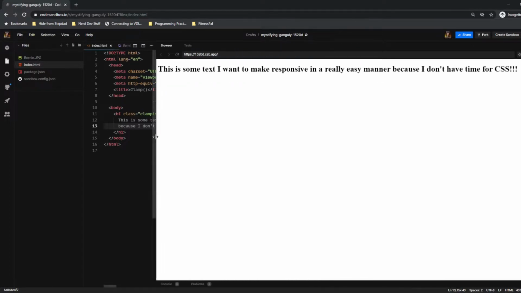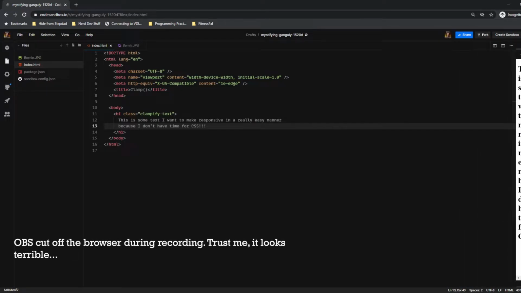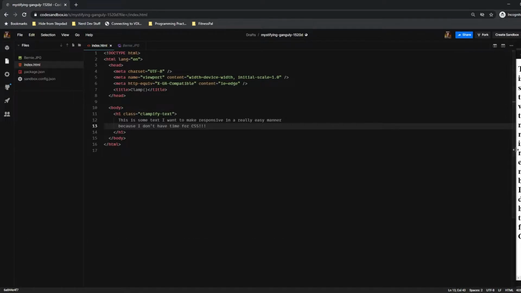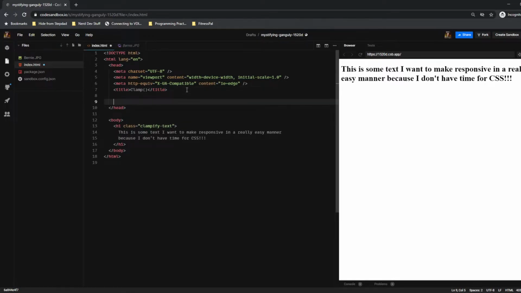But as we can see here, this is okay as we expand this out. But as it becomes really small right here, that sucks. That's a really crappy end-user experience. So how do we make it better? And how do we do it in a simple manner? Well, we're going to come up in here, and we're going to do this.